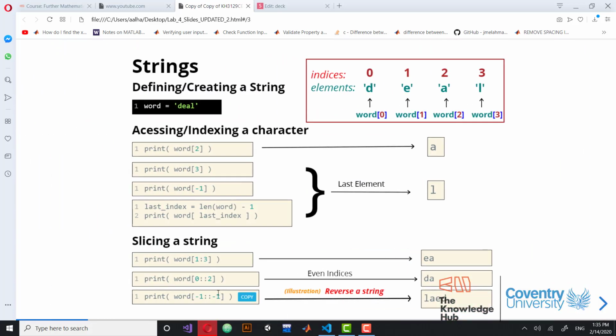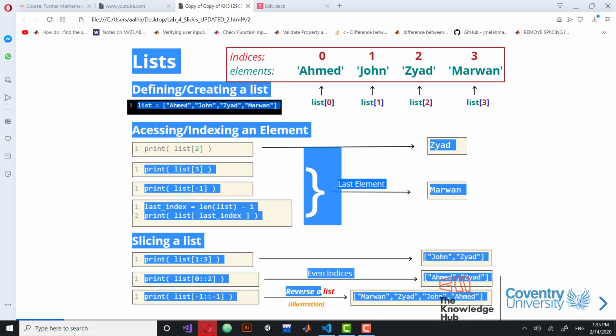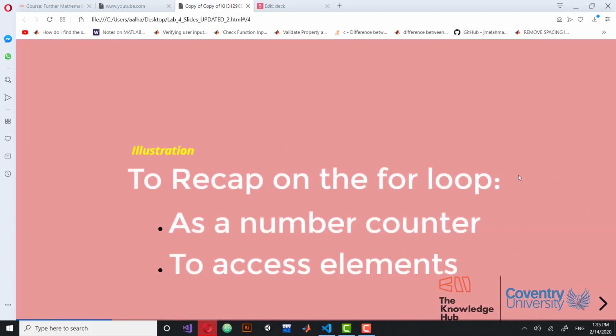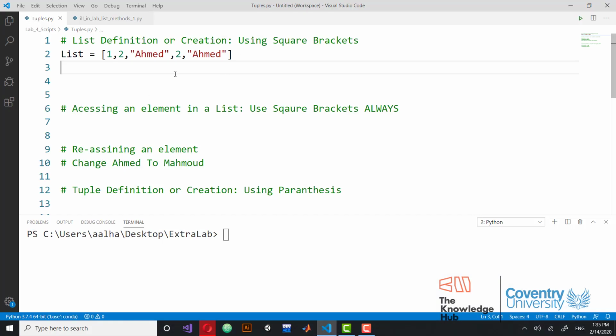I remember that I have talked about this in the previous lab, but I just want to stress this, so I'm going to illustrate what reversing a string or reversing a list actually means. Okay, now we have said that the for loop has two actual usages. We have using the for loop as a number counter, and we have the for loop to access the actual elements. I'm going to illustrate this in a moment. So let's get to VS Code.